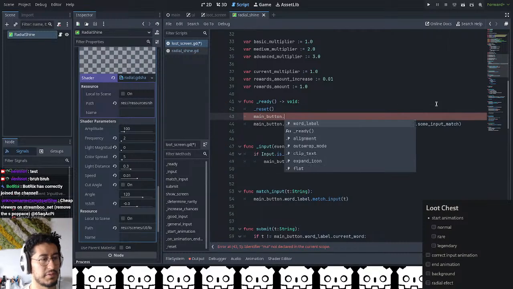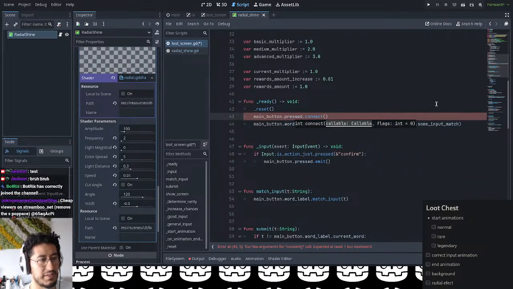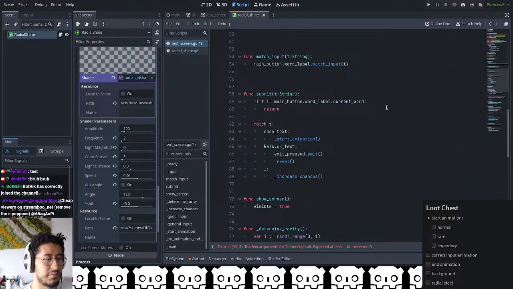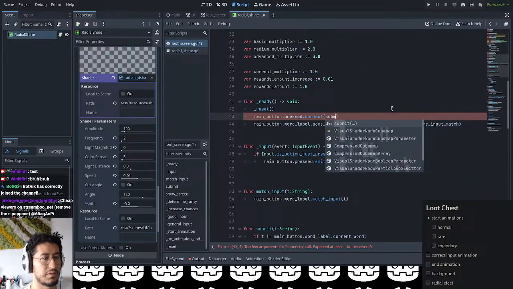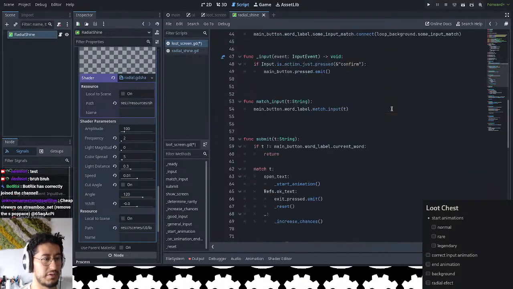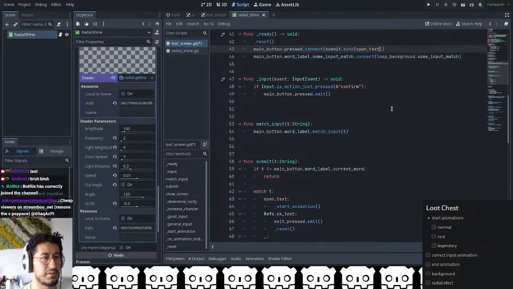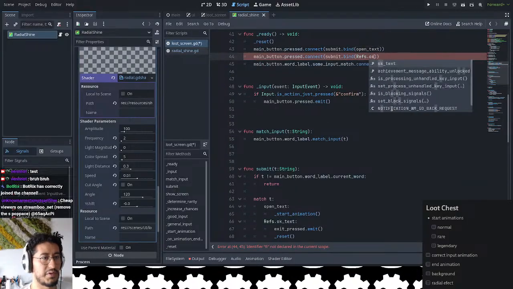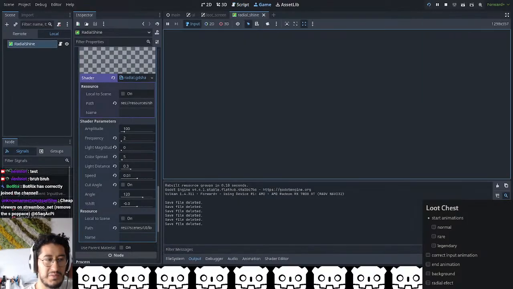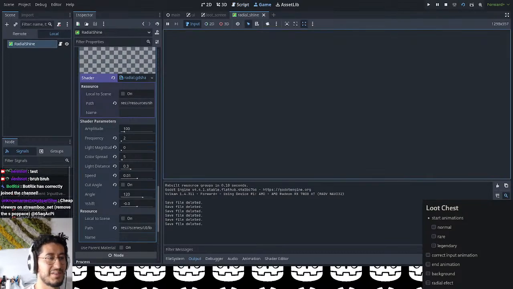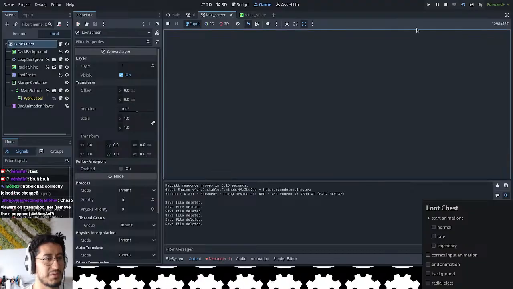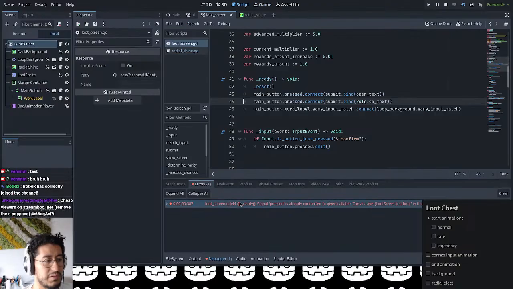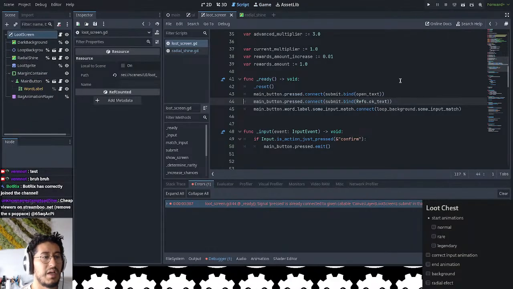oh wait, main button dot press dot connect. What do you call it? Submit dot bind, either open text or the refs.ok text. So I'm connecting it twice, which is really bad practice, but call it a simple and quick solution. Oh, got an error already.